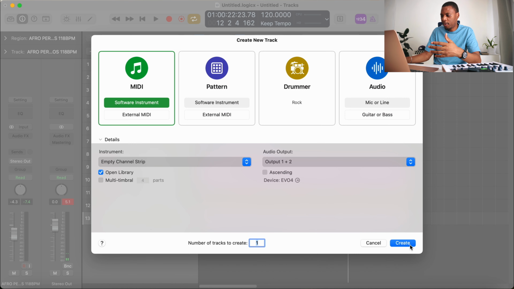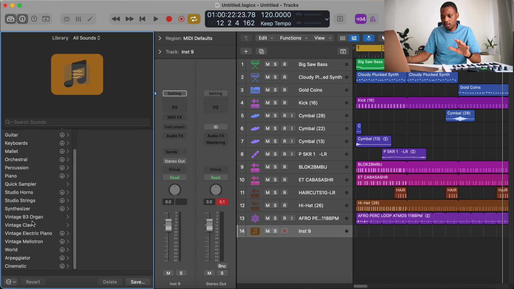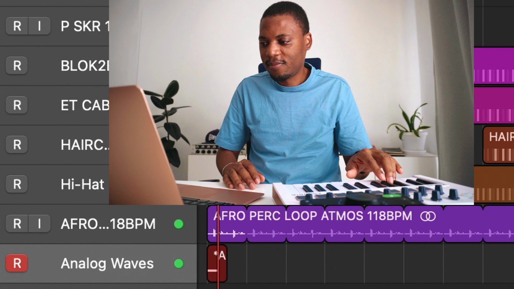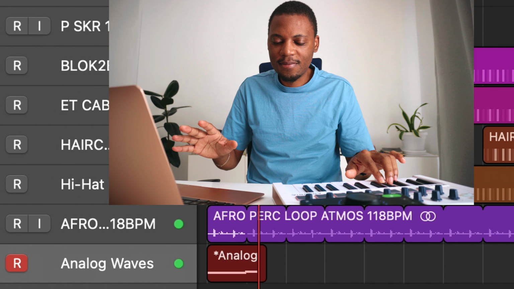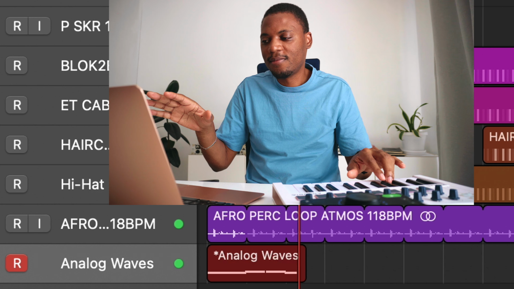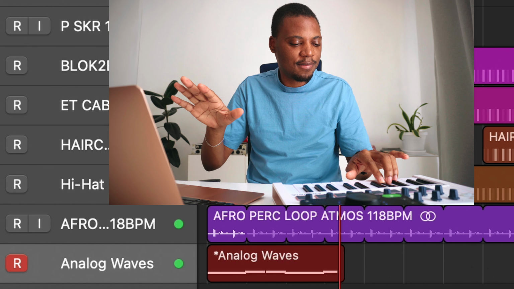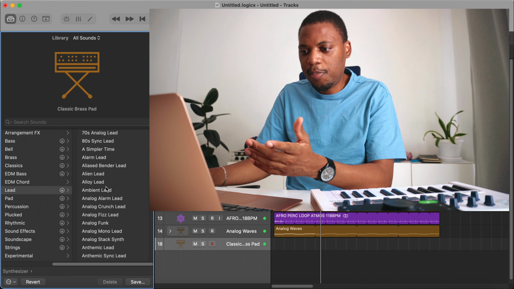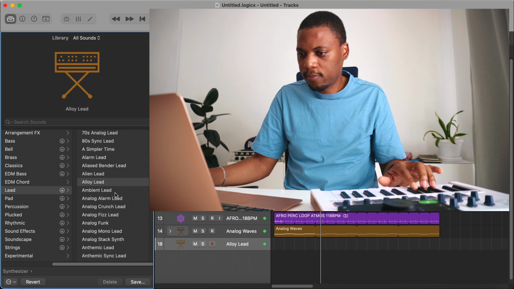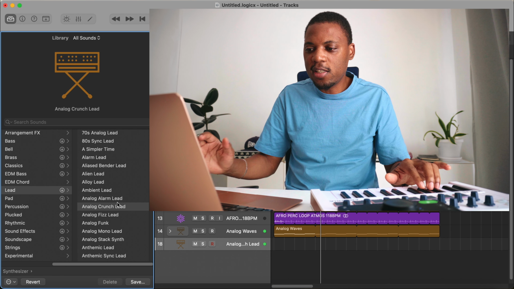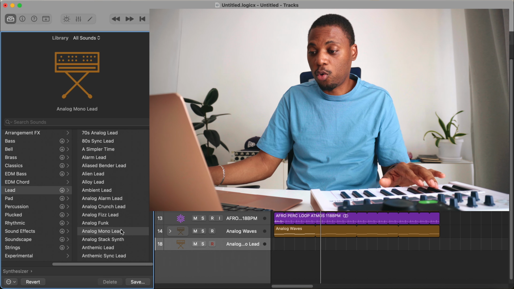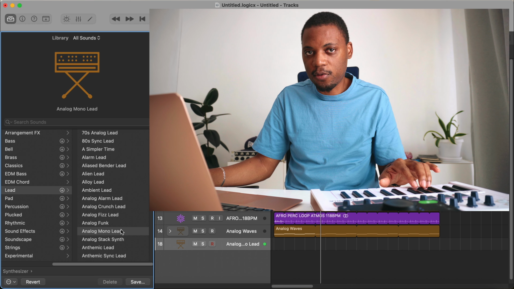Okay, now we need some atmospheric sounds, so we can look for some pads or some atmospheric synthesizer sounds like that. Let me pick a lead for this. And with leads, they can be very tricky because some of them sound horrible. So you just gotta be careful of your sound selection.